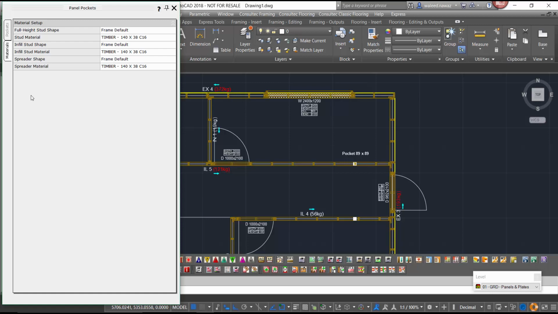setup. Currently it's using the default material from the material set. However, we can override this option as well. We can change the full height stud shape to an I-beam or a C-stud or an S-stud or rectangular. We can also change the spreader material, the infill stud material, and the stud material itself.